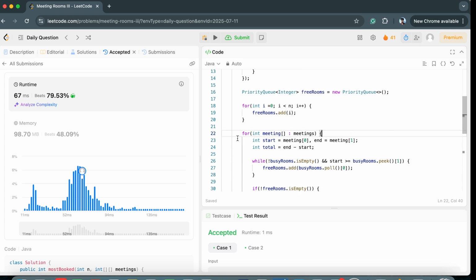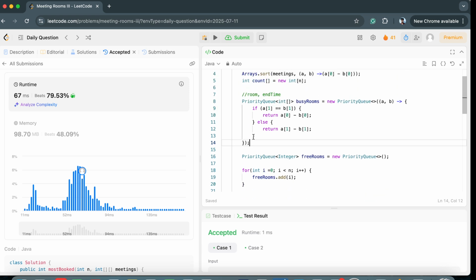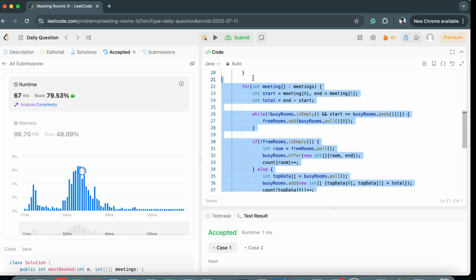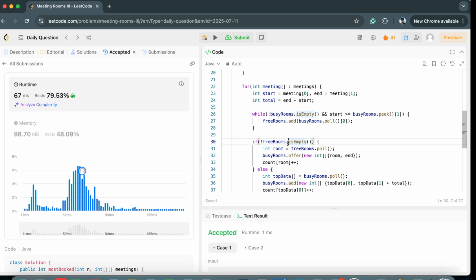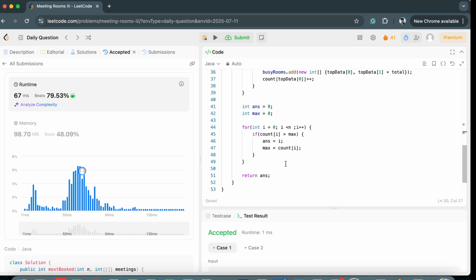And this for loop basically runs once, right? Whatever meetings, m meetings we have, and we are sorting them. Obviously, whatever sorting time complexity I mentioned right over here basically gets applied right over here. So it is n plus n log n plus m log n. That is the complexity that we get, and I think it should be fine, right?